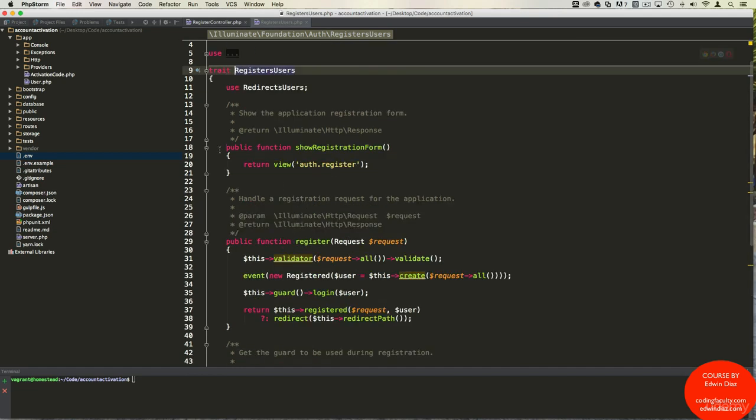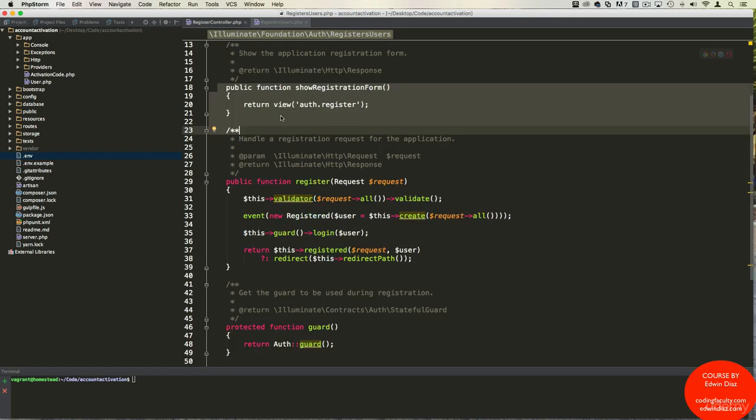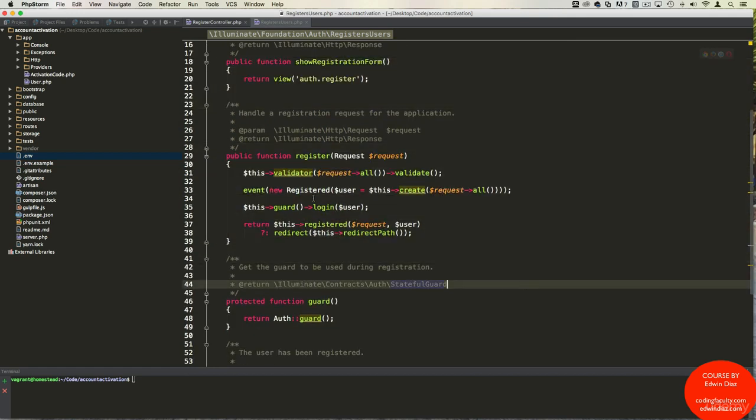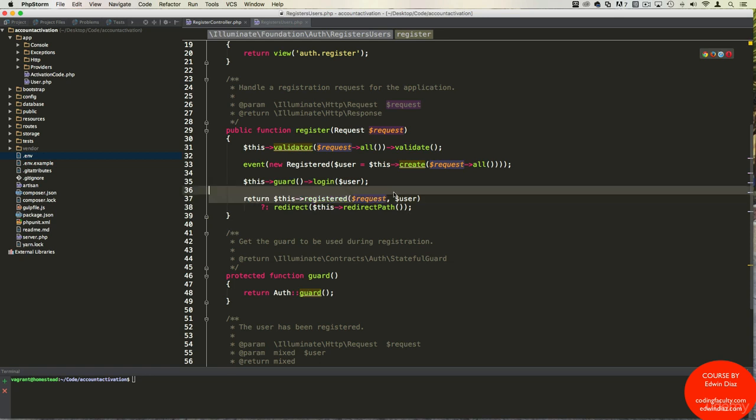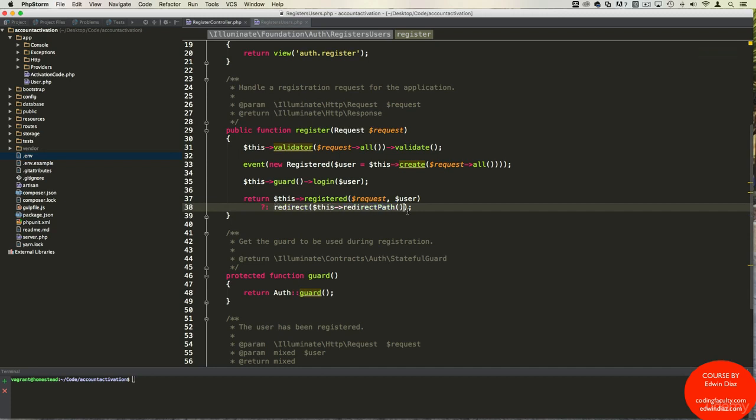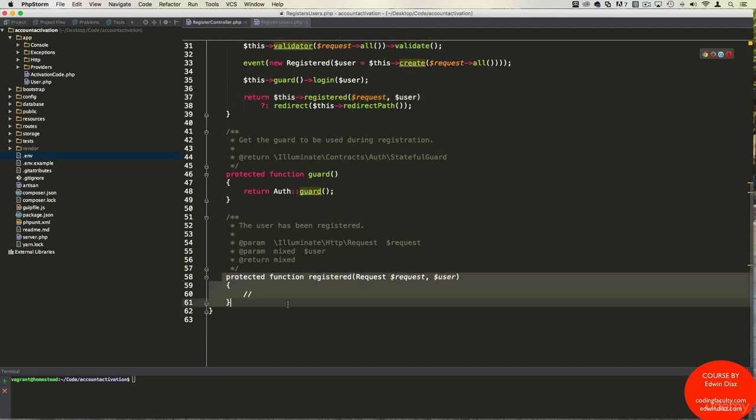So we can see that we are showing the registration form, that view. We are registering the user, so we are validating all that information. We are firing an event, which is going to create that new user. We are logging in the user, and we are returning some information if we are able to register. We're sending this request and this user, and if not, we are redirecting. So this function is available right here for us to use.